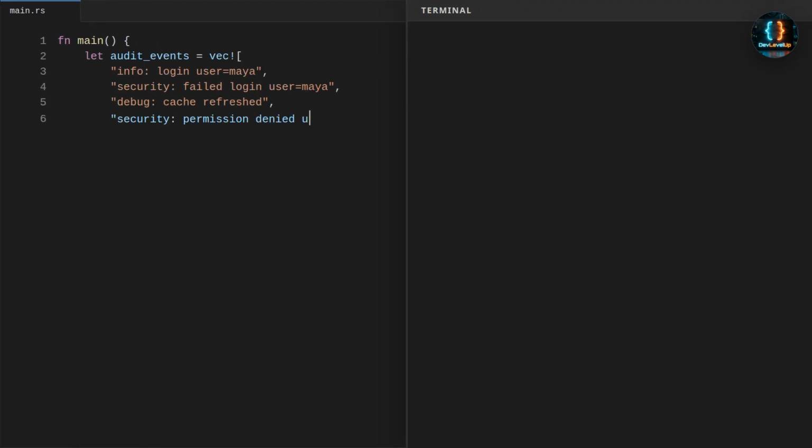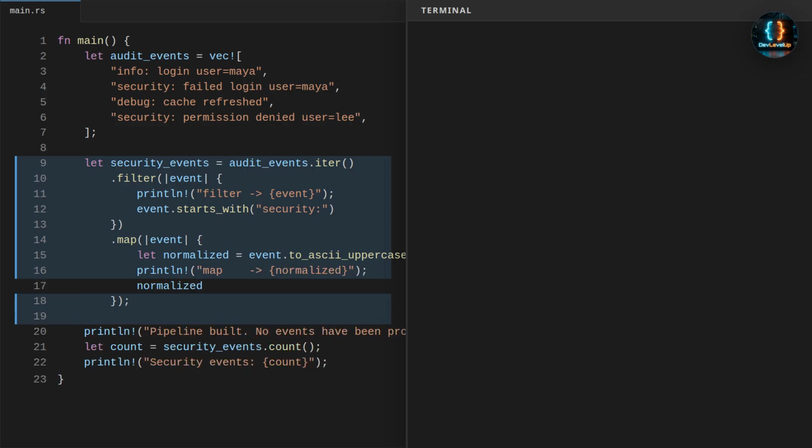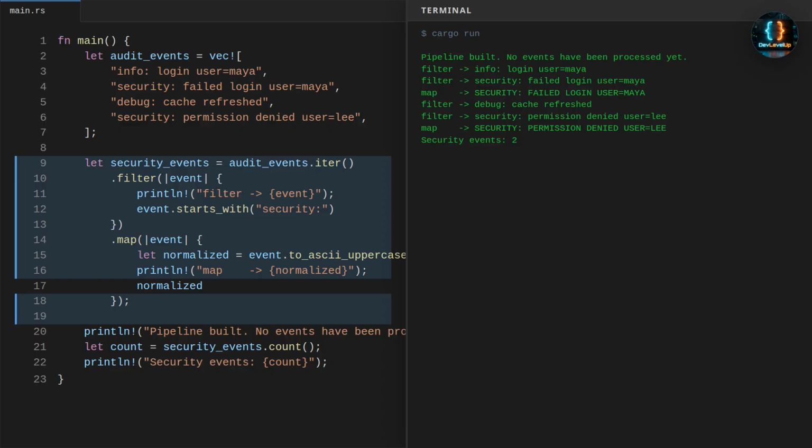Large audit logs are a perfect reason to avoid building temporary collections you do not need. We'll create filter and map adapters with visible logging. Show that the pipeline does no per event work yet. Then call count to execute it. The first message appears before any filter or map output, proving that the adapters are lazy.